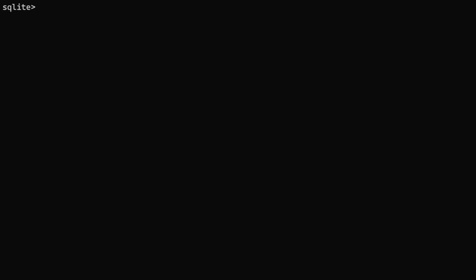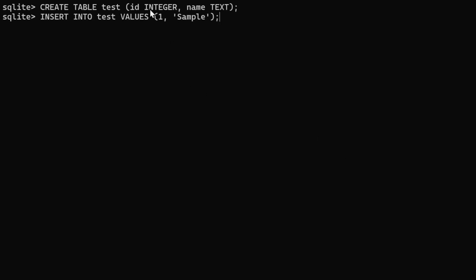Now let's execute some SQL queries. We'll start by creating a test table with two attributes, ID and name. Now let's insert a few data. I'm inserting a test value with ID 1 and sample, and two more values. One with ID 2 and an empty string, and the third one with ID 3 and name null.